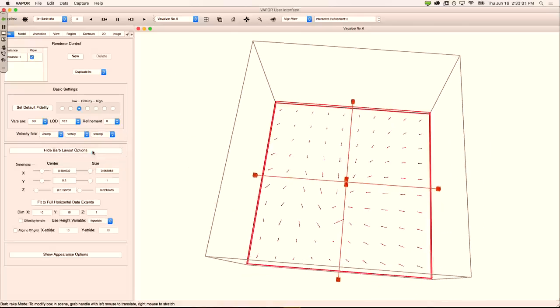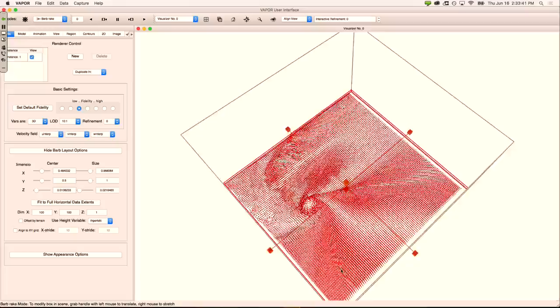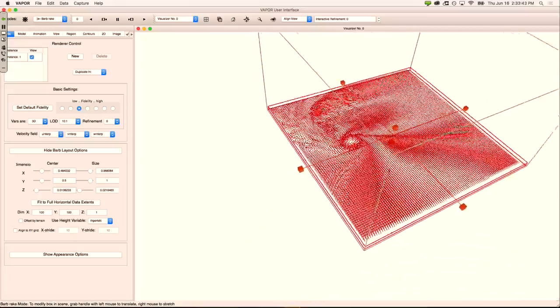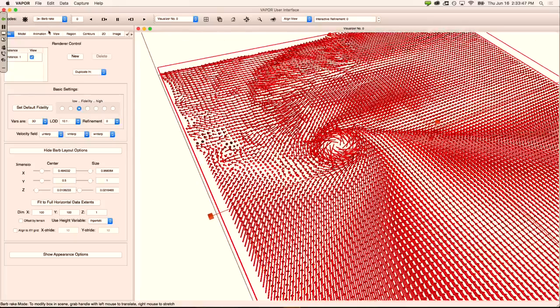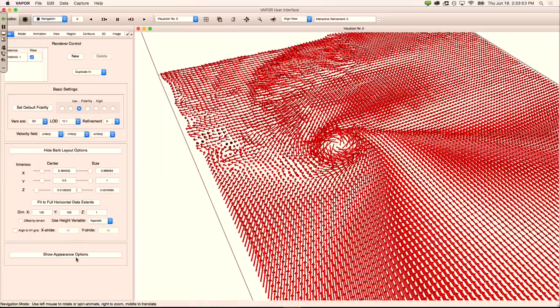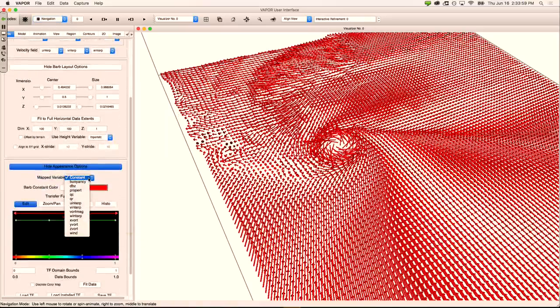I can click on the layout options and then specify what kind of grid I want my barbs to show up on. I'll do 100 by 100. And now we can see what the wind field is doing a little bit better at the ground. I'm going to turn my Barb Rake mouse mode off. And then, like with Flow, we can click on the appearance options, and we can have another color map variable.